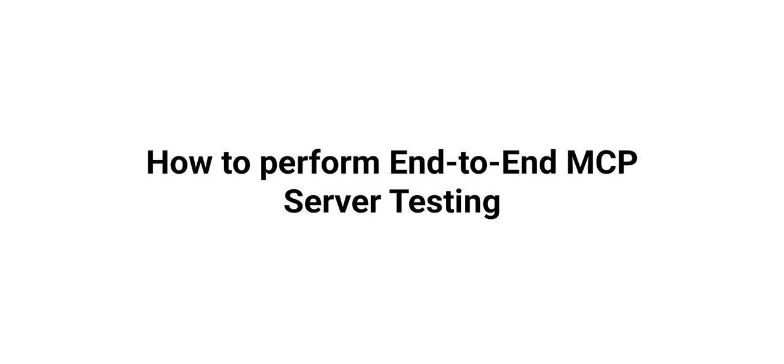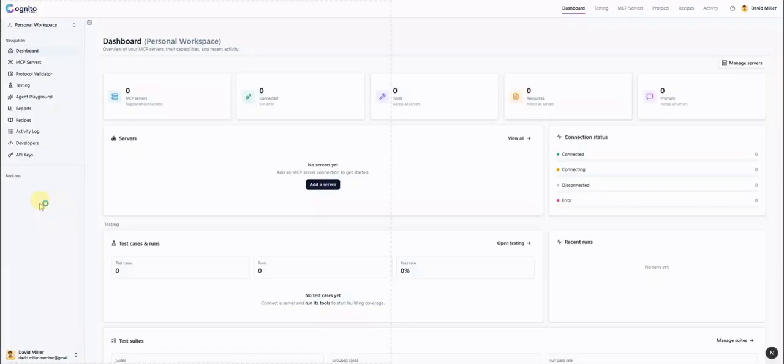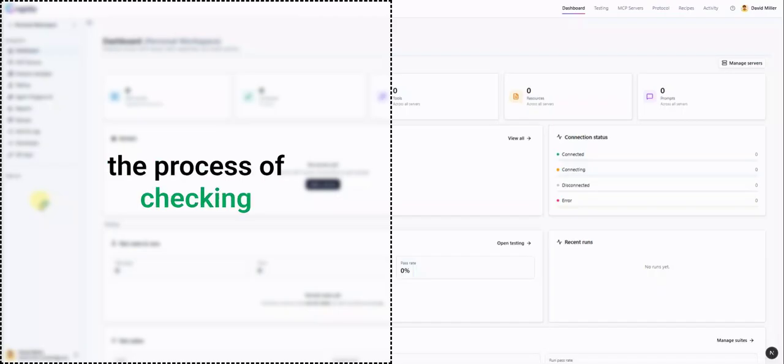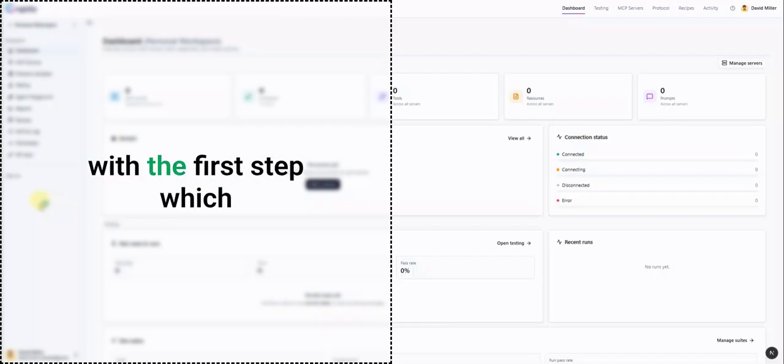How to perform end-to-end MCP server testing. This video walks you through the process of checking whether your MCP servers are working correctly. We are going to test MCP servers in just 5 simple steps. So, to do this, let's start with the first step, which is navigating to the testing section.